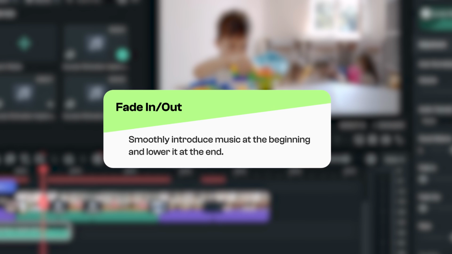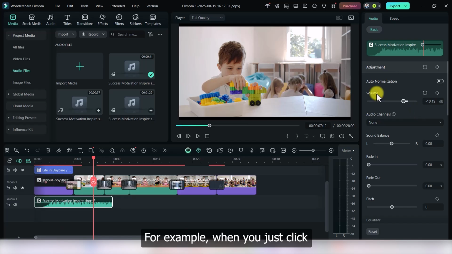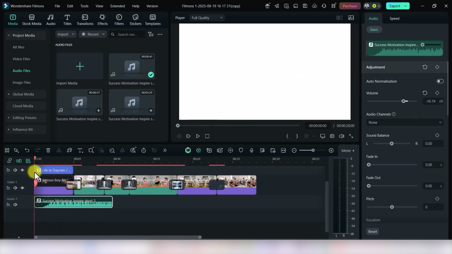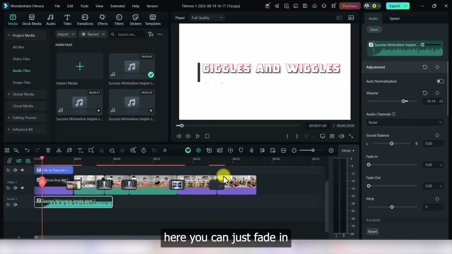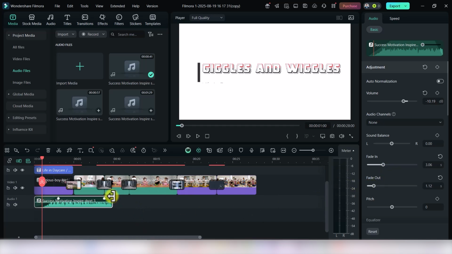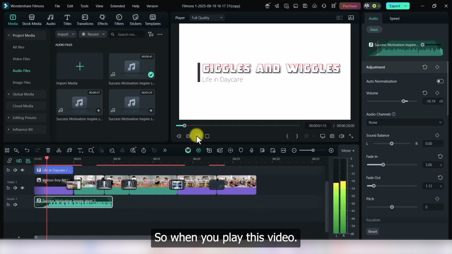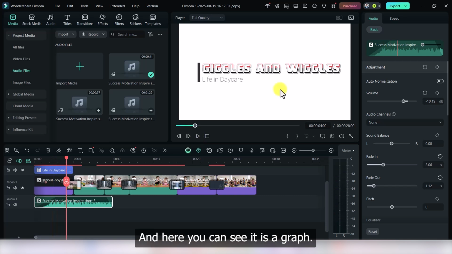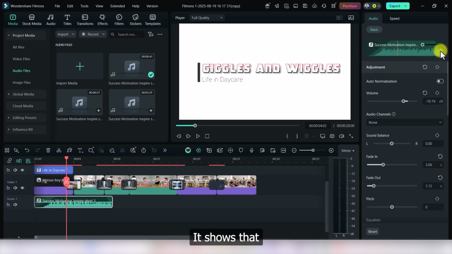Fade in or out. Smoothly introduce music at the beginning and lower it at the end. For example, when you just click in here at the start, and from here you can just fade in for 1 second or 2 seconds as it shows, and fade out for 1 second. So when you just play this video, it just increases gradually, and here you can see it is a graph. It shows that there is a fade in and it shows the fade out.